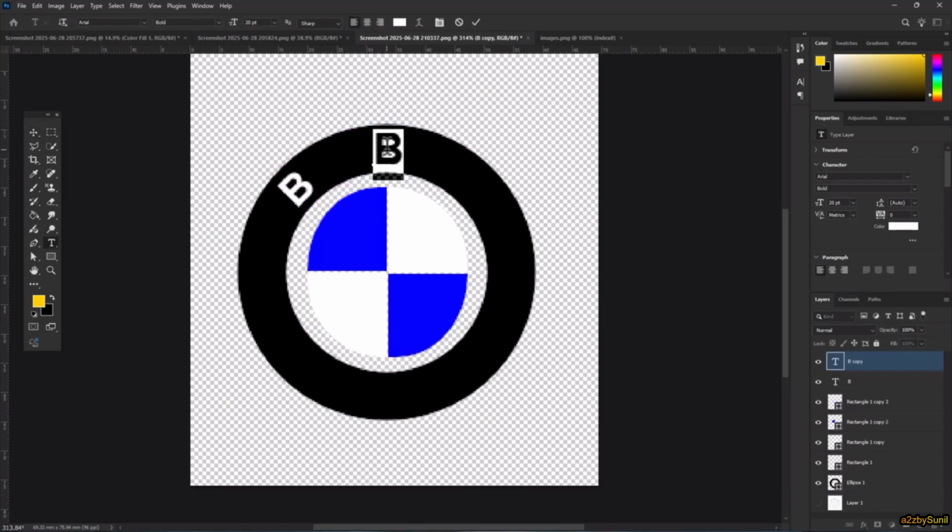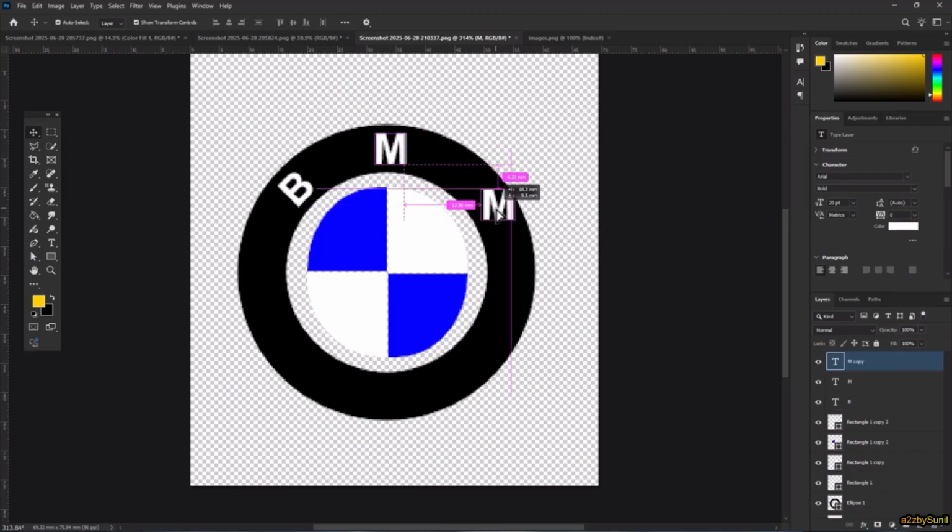Hold Shift, double click, write M and hold Alt key, make one copy right there and double click again. Hold Shift, write W and hold Shift, rotate and set here. Click apply. Okay, I need to create a stroke.